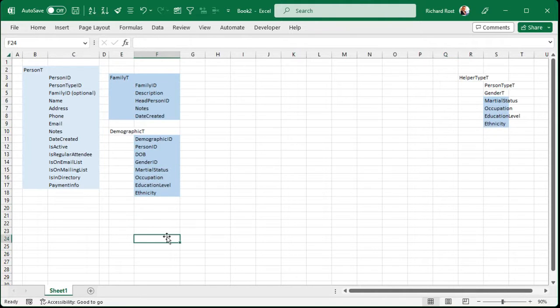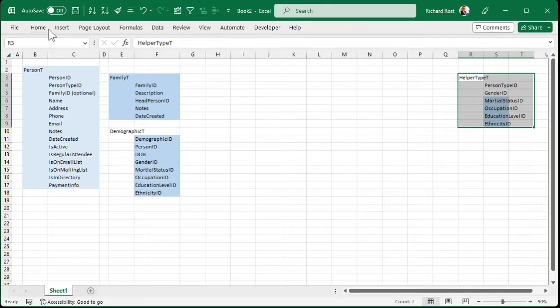And you can see how it cleans up the database a lot. Okay, so these would all be IDs: occupation ID, education level ID, ethnicity ID, and those will all point to this table over here. All right, person type ID, gender. You're probably thinking, this guy's crazy. What's he doing? You'll see when we get to it. Go watch the helper type thing.